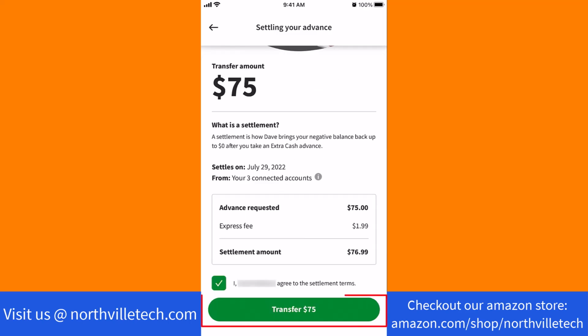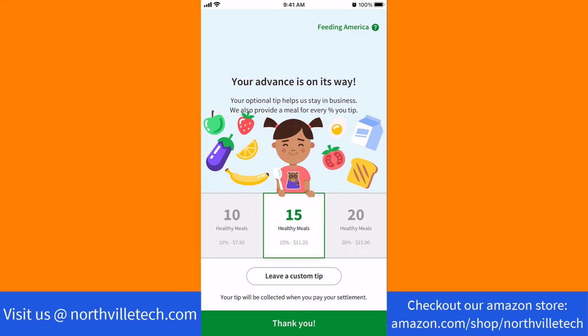Lastly, tap on the Transfer button. That's how you get a cash advance from the Dave app.